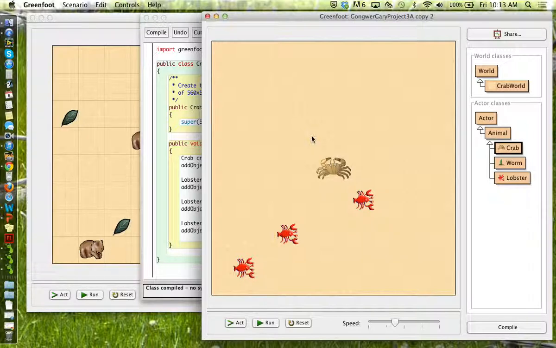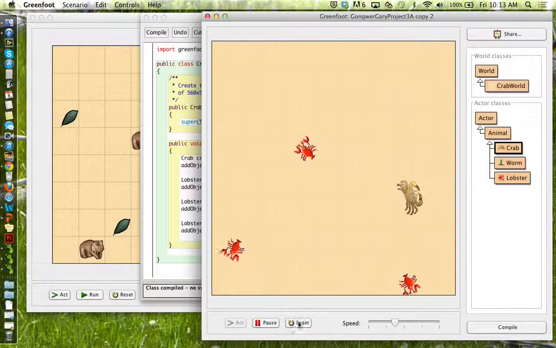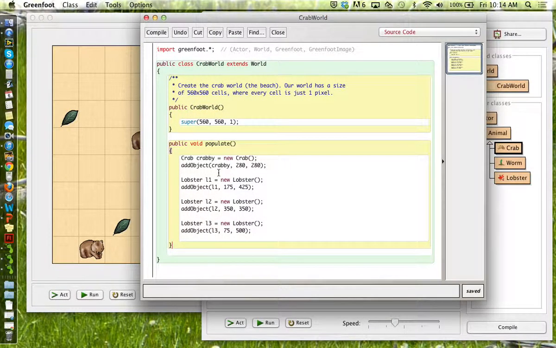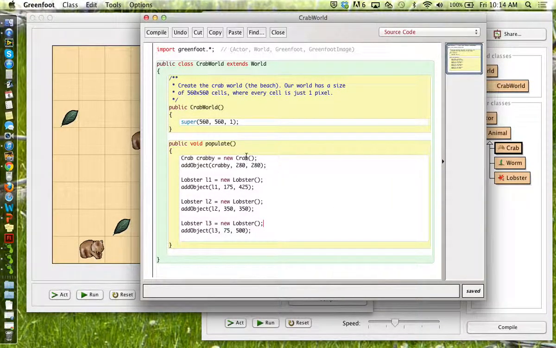Congratulations, you've just automatically created 3 lobsters and 1 crab in your world. Right? They do act like the lobsters should. Excellent. So this populate method, we took it from the pre-existing method from the leaves and wombats world, adapted it to our purposes, creating crabs and lobsters. It seems to work just fine.